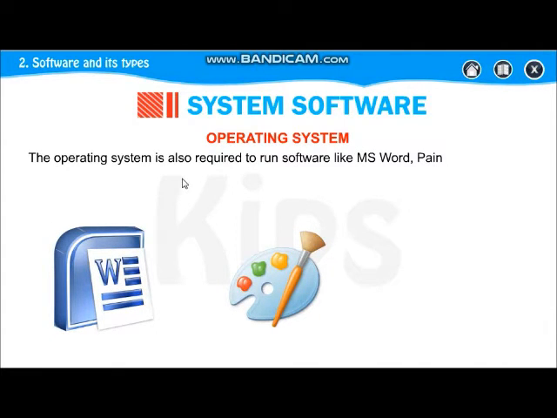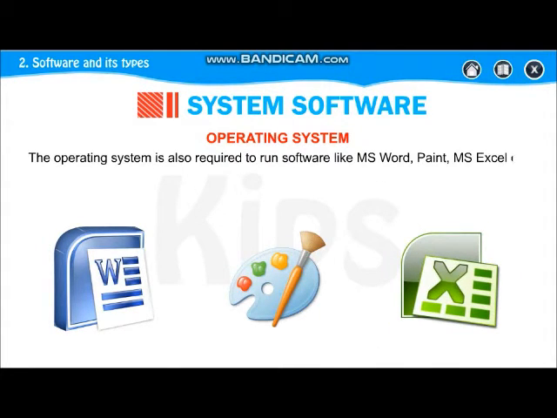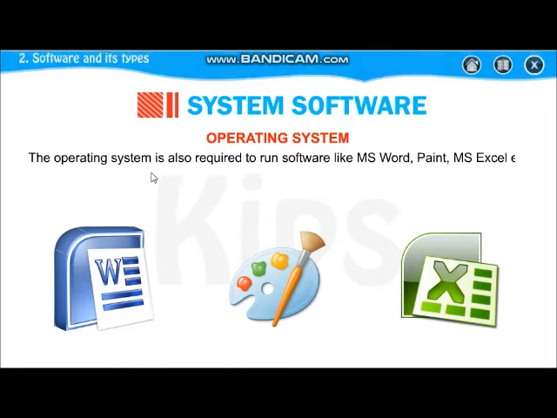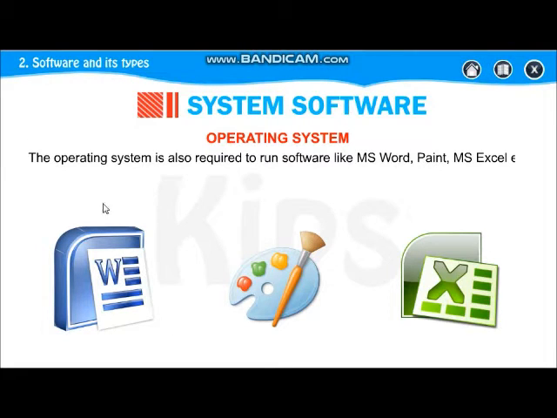Now this operating system is also required to run MS Word, Paint, your Excel. We cannot run MS Word, Paint, Excel without operating system. Okay. Are you able to open a Word file without Windows? No. First you have to click on the start button, then search it. So that start button, search bar is a part of your operating system. So software also requires operating system.